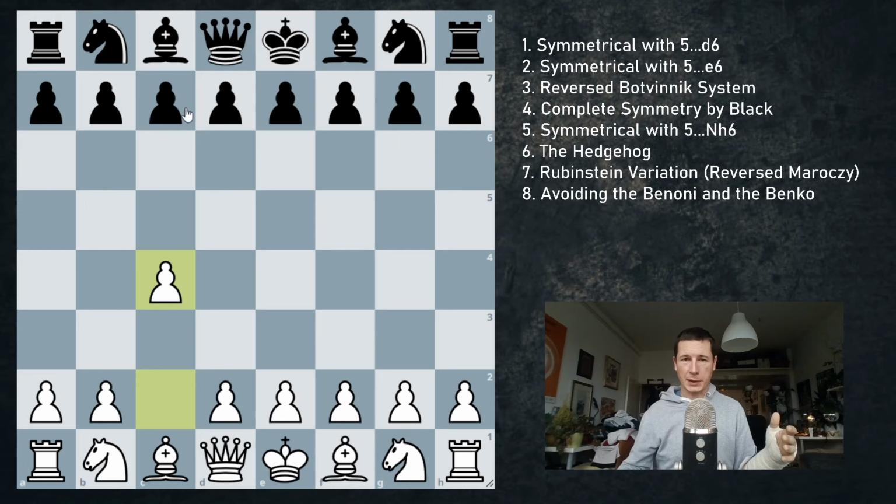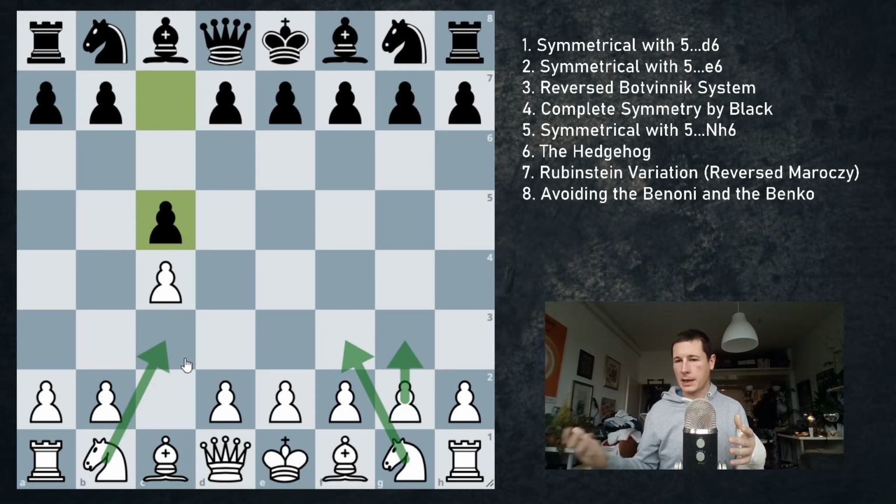After c4, c5, white can start with g3, knight f3, knight c3. Those are the three main moves. I've chosen to use g3, same as in the previous video, as the main weapon, because it's, at least for me, the most comfortable way to play.